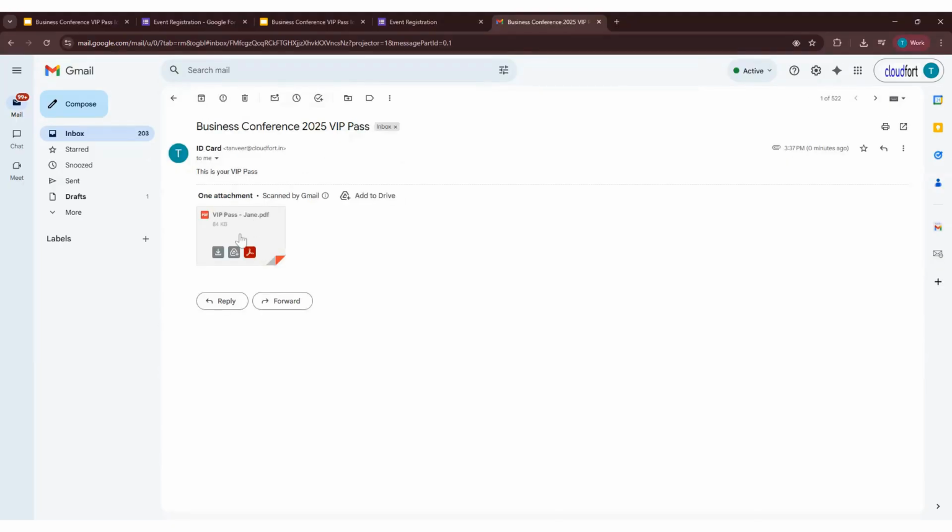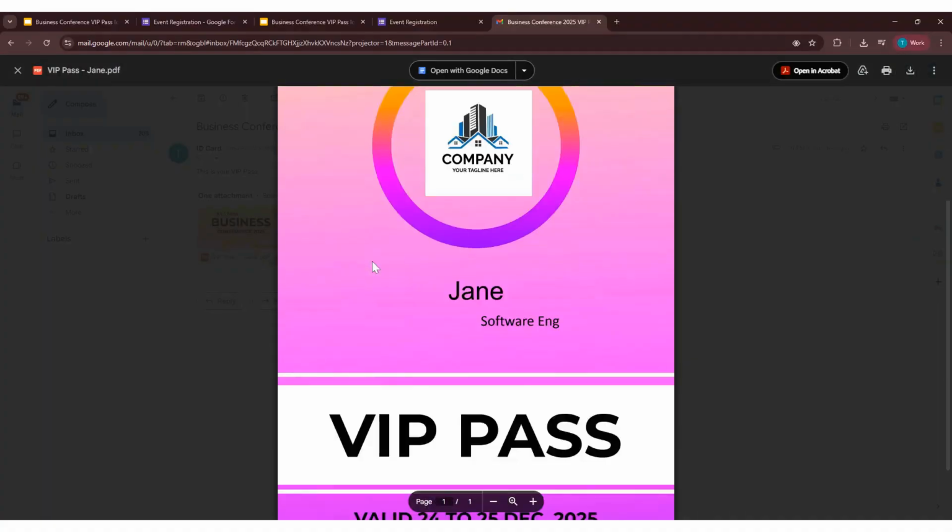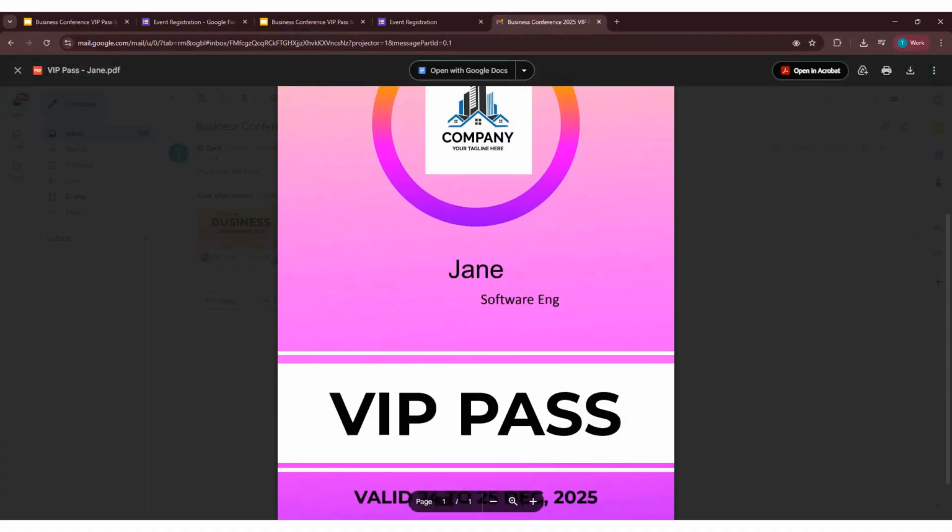Unlock the full potential of your Google Forms. From certificates to ID cards, Smart Certificates is your all-in-one document automation solution.